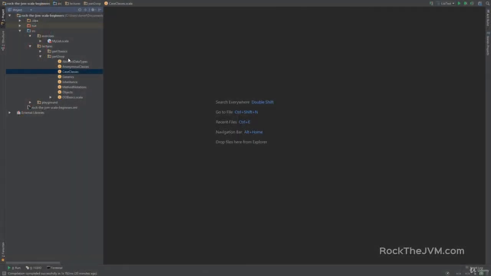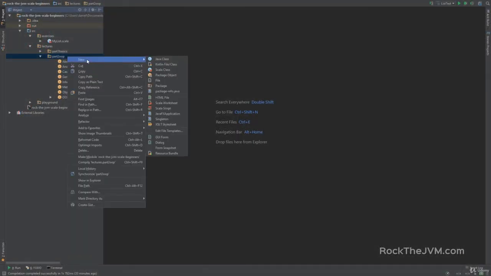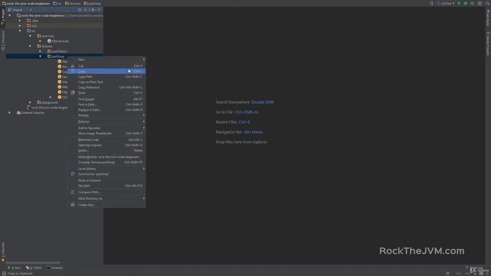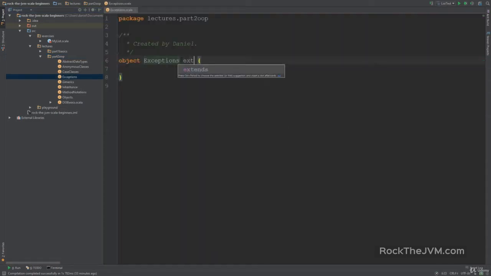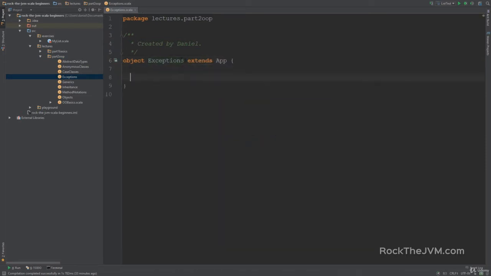In this lecture we're going to talk about a JVM specific concept, exceptions. Alright, back to the IDE, let's create a new Scala application. So right click, part 2 OP, new Scala class, let's call this exceptions. Make this an object, of course, and then finally extends App. Cool, so exceptions are a technical and very sweet name for the miserable situation where your program crashes.